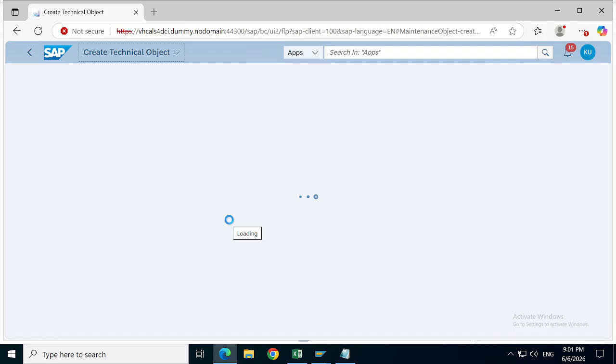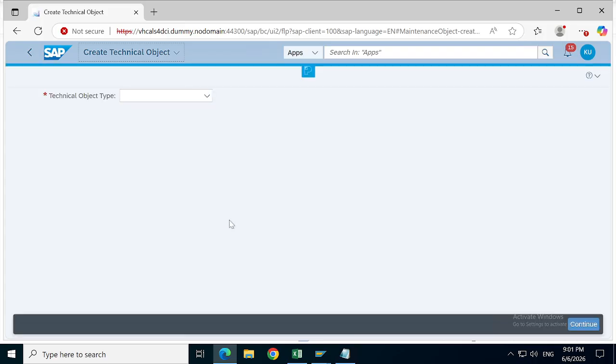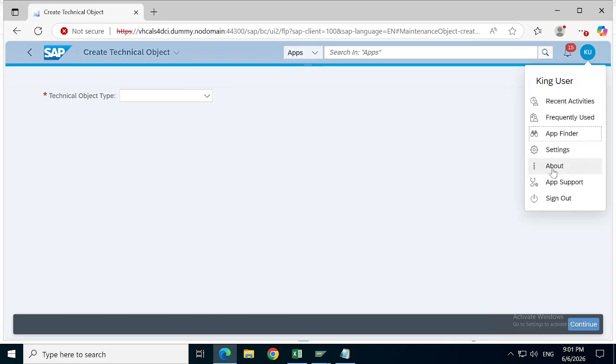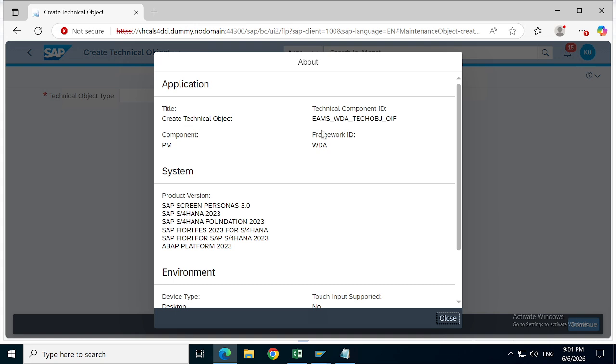Here we have UI5 apps, Web Dynpro apps, and GUI apps. There are three types, and also one more, fact sheets. Fact sheets are for reporting purposes, where we get graphical representations. How to check what kind of Fiori app it is? Once we enter here, click the profile and click on About. Then it will tell you what kind of Fiori app it is. For the framework you can see WDA, which is nothing but a Web Dynpro app.